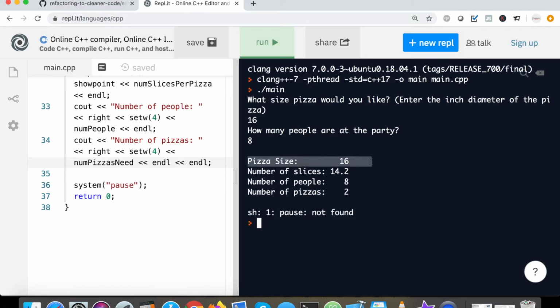It says pizza size is 16, because that's what I entered in. Number of slices is 14.2, given the area slice of a pizza was 14.125. If it's a 16-inch pizza, it does that math. Number of people at the party is 8. That's what I entered in. So the number of pizzas that we're going to need is 2.